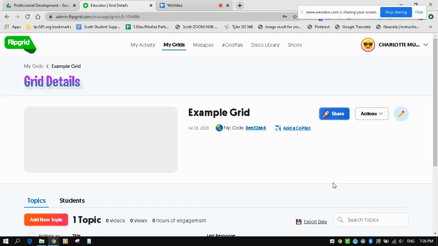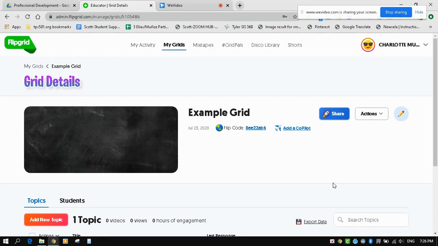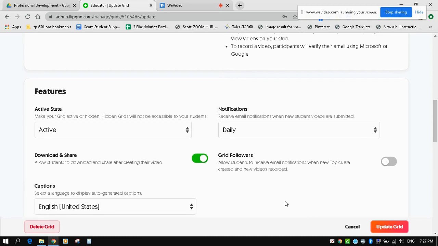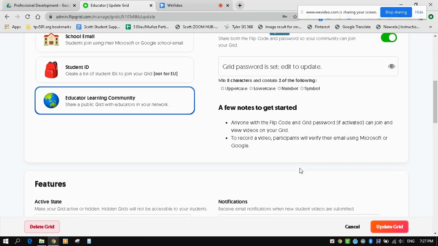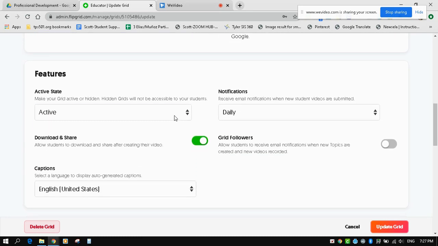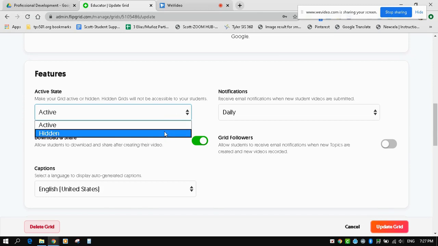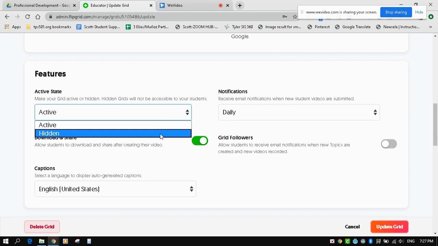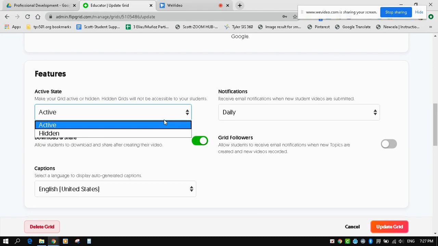So go to your grid, and this is what your grid is going to look like. In order to personalize your grid, you can click this Edit button, and you can go all the way down towards the bottom. This is where you can change your password. And then you can decide if your grid is going to be active or hidden. If it's active, your students are able to see it. If it's hidden, nobody will be able to find it. But it is something, instead of deleting your grid, you can always reactivate it again next year and just delete all the videos that have been done.